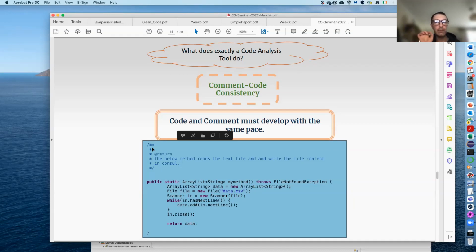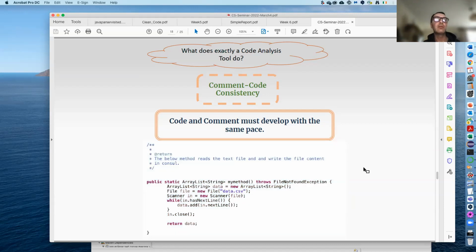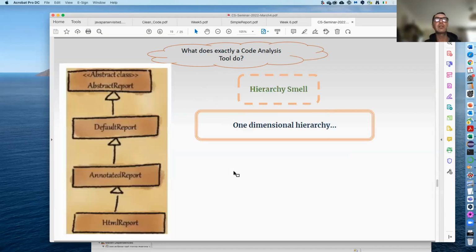So this is also a very important thing, which most of the time is ignored by developers. They don't care because it's obviously not going to affect the performance of the system, but the maintenance would be very slow in future. So, the consistency between comment and source code.